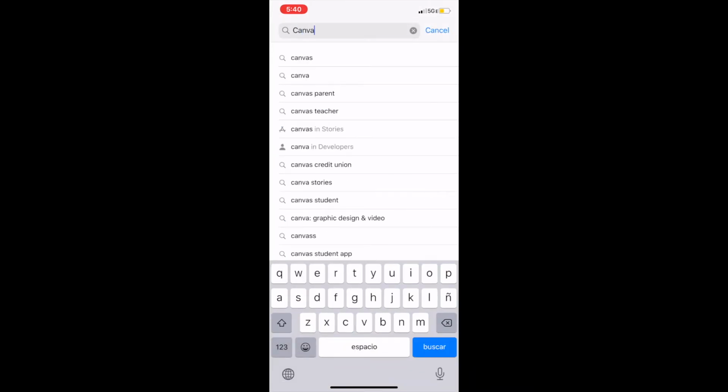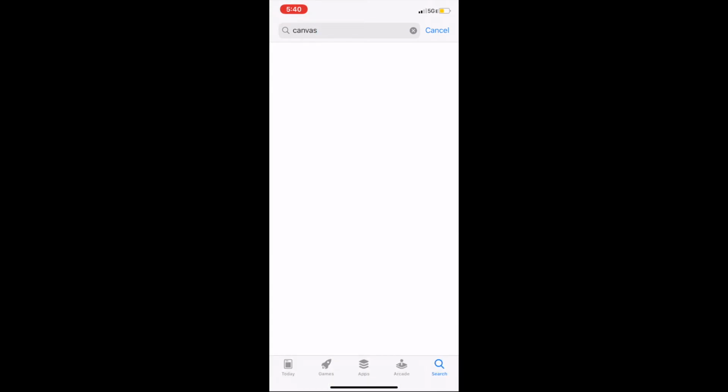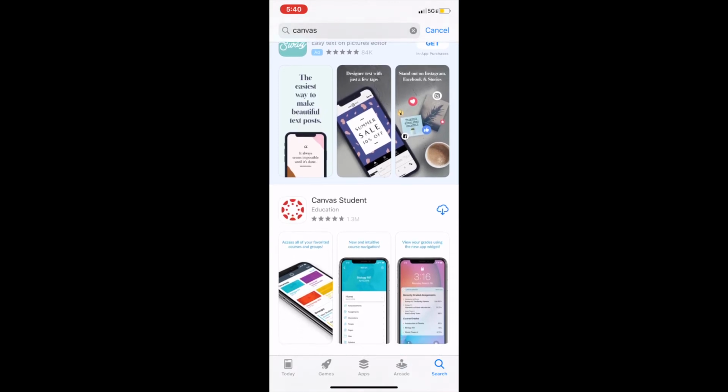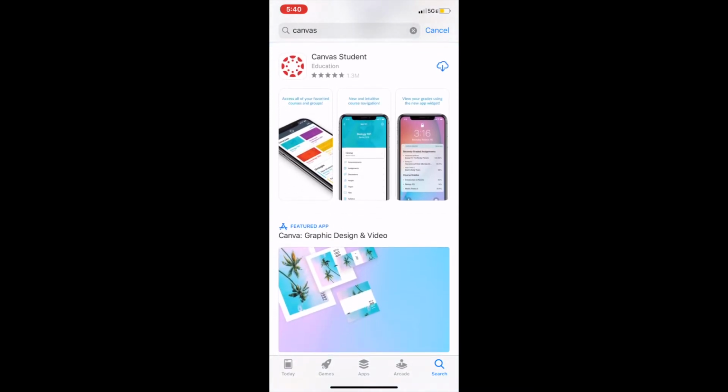So again, type in Canvas to the search box and click on the top result. You will see an ad at the top, so just go ahead and scroll past that until you see Canvas Student. Now, for you, you're going to see the word Get. For me, I just see that cloud icon because I've already downloaded the Canvas app.